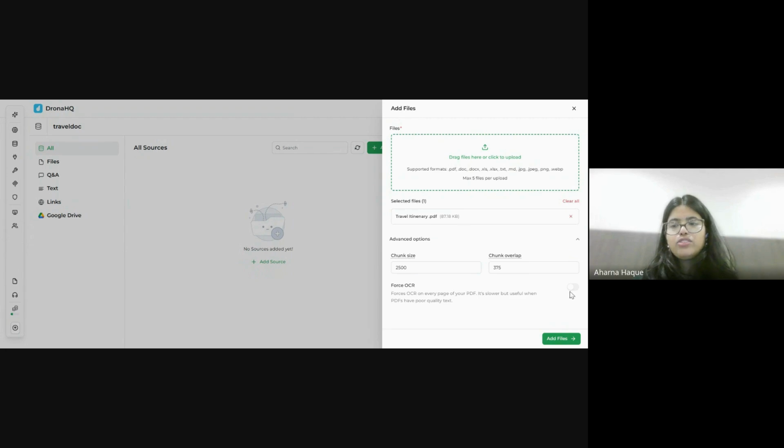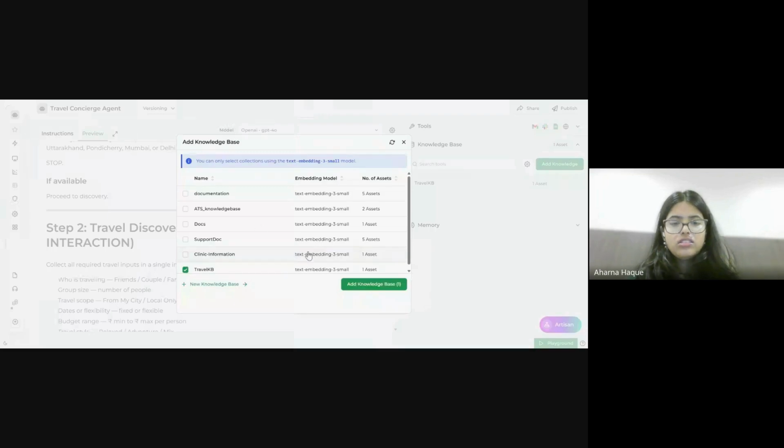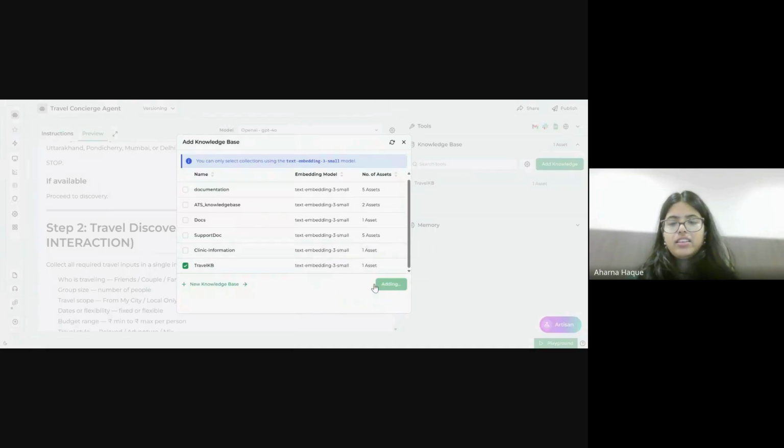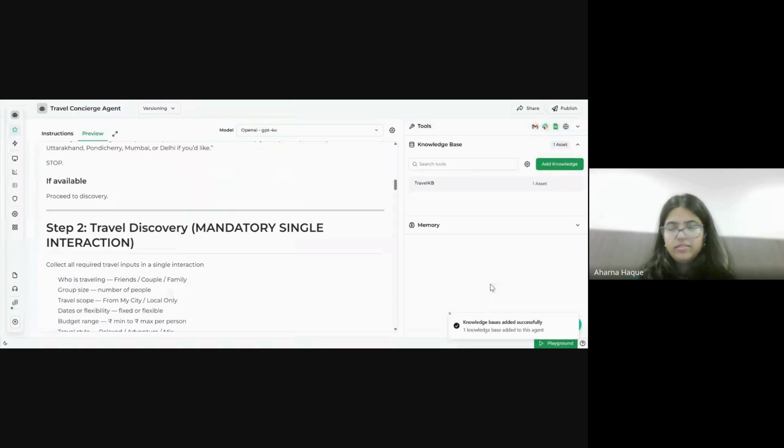And you can force OCR if you are uploading any files that are a little blurry or difficult to read. But since it's a very readable PDF, we're not going to. And that's it. Just add files. That's all you need to do. But I'm going to stick with my knowledge base that I had created earlier. So that is travel KB, and add my knowledge base right here.